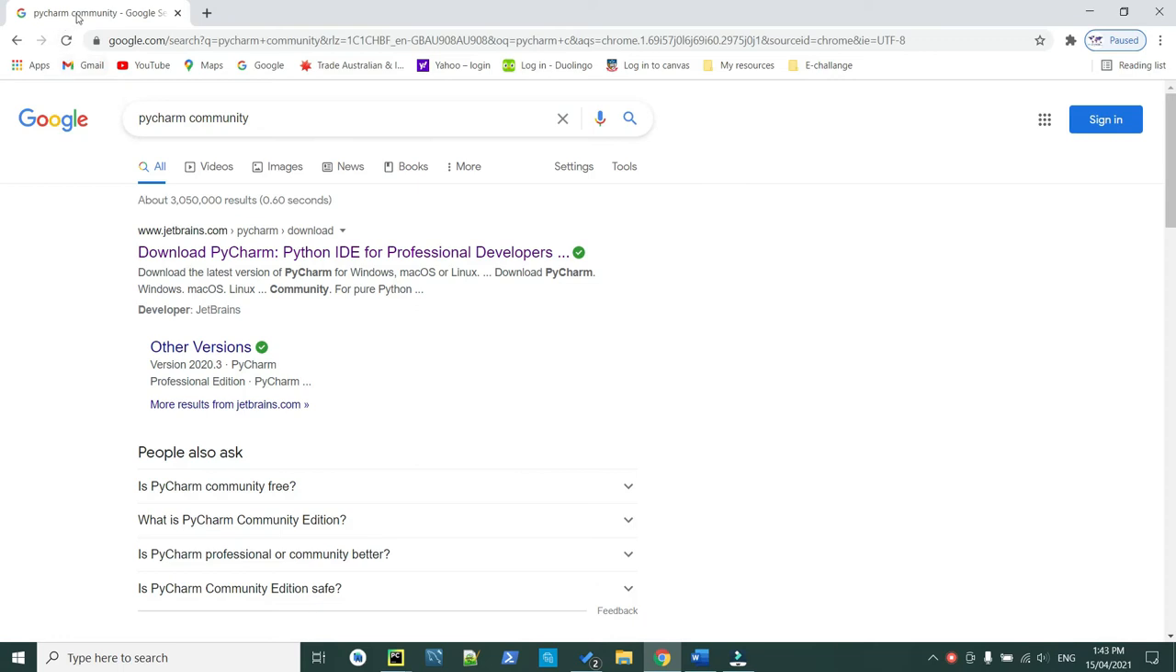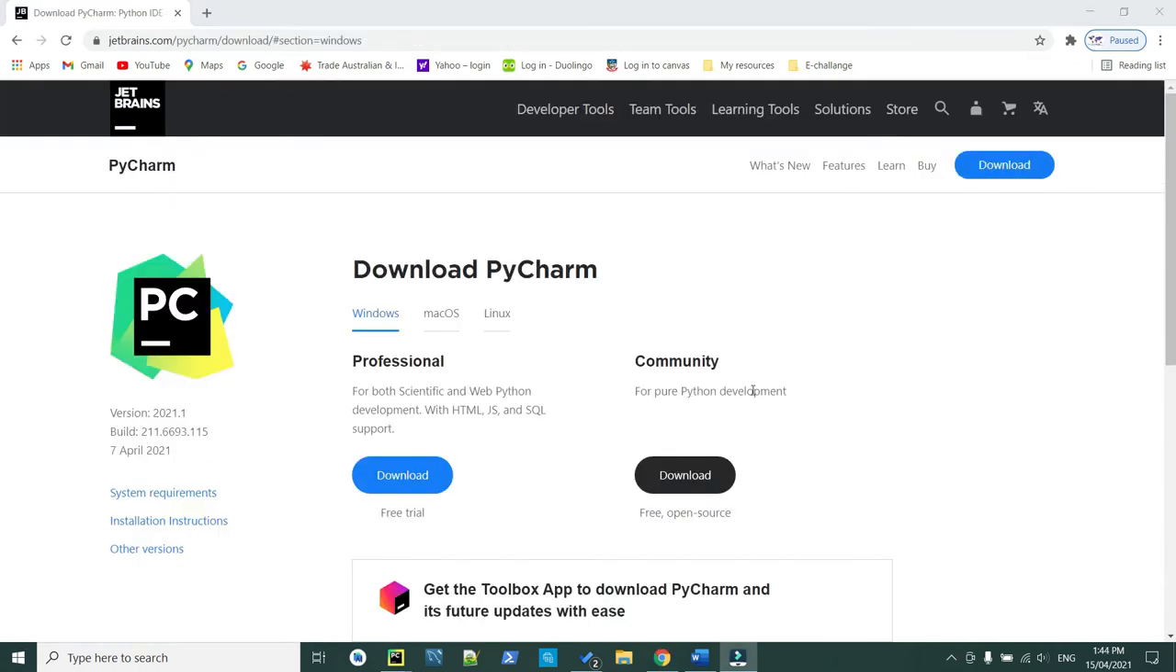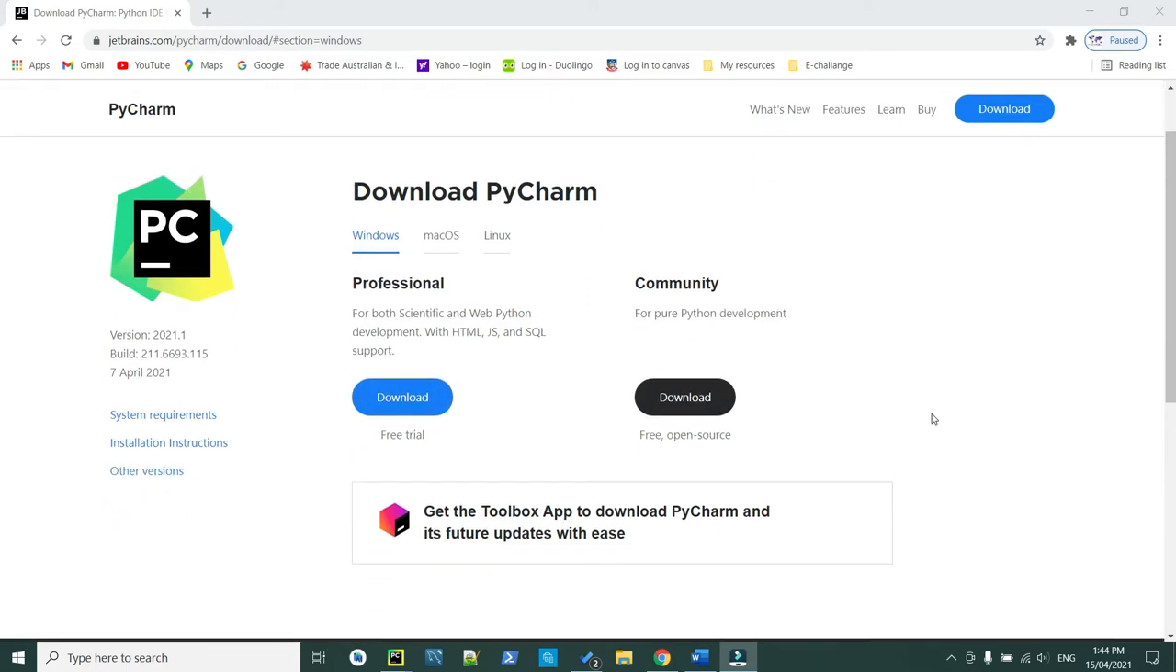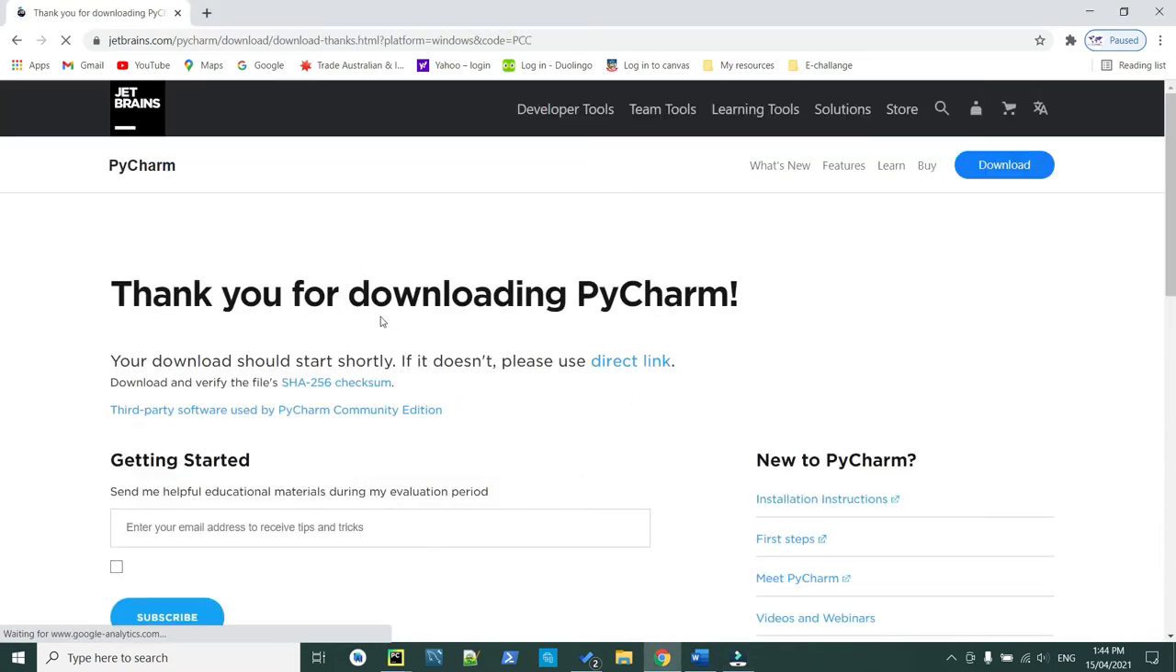Just close the file. The second thing we need to download onto our system is the PyCharm Community version. Same structure: just search for PyCharm Community in Google and it will take you to jetbrains.com. Go to download PyCharm Python IDE. You will see two versions of PyCharm. The first one is Professional, which you have to pay for. The second one is the Community version, which is free and open source. Just click on download and wait for PyCharm to come up.